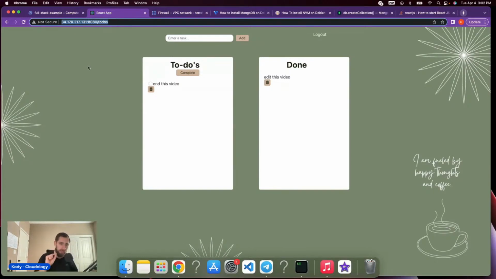Now, I will create a separate video going over DNS. However, I need to buy a domain, so this app can actually be hosted on an actual DNS name, like a legitimate name, like mytodolist.com or whatever the case may be. And then I'll show you how to basically assign a certificate to this, make sure you can access this through HTTPS. I'll go over all that in a separate video.